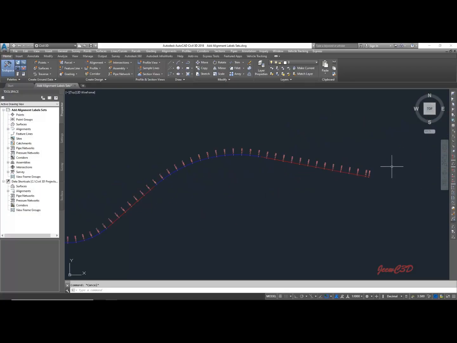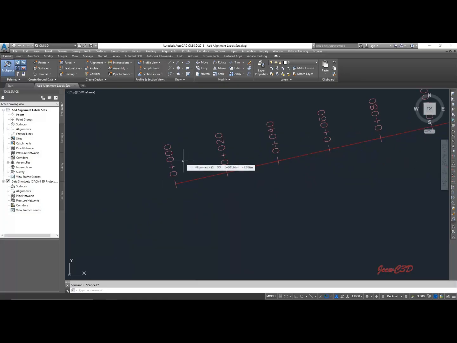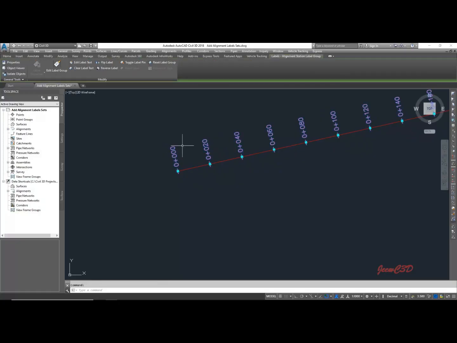You can see like here. Now, how do I know these alignment labels are sitting at 20-meter interval? That is a problem. So that is given at the alignment label window.